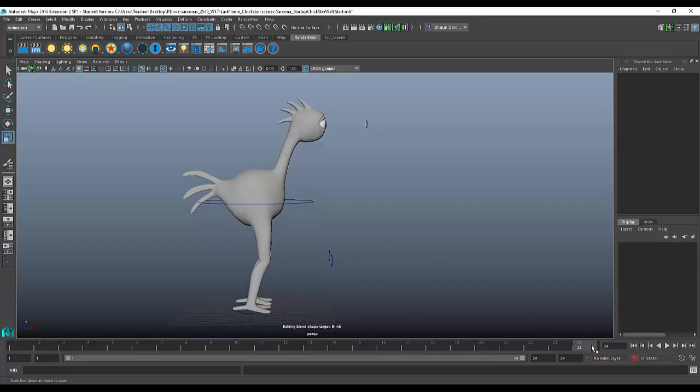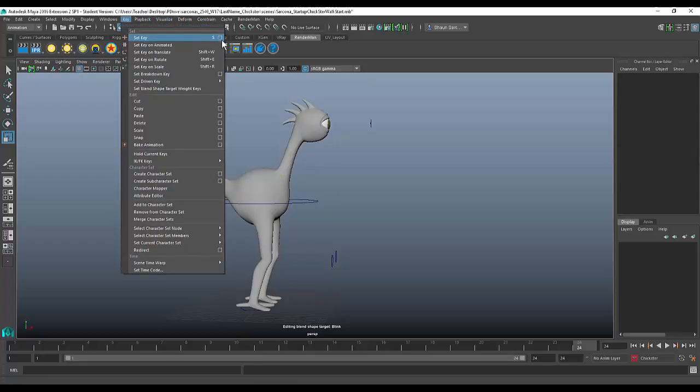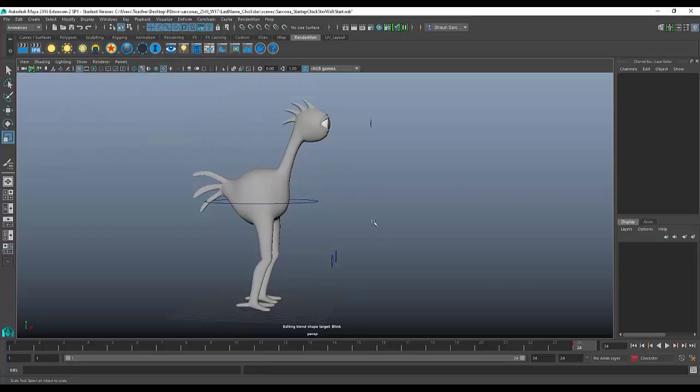Okay. Now we can adjust stuff, right? So we can go in the dope sheet and scale things up, squish things, whatever. Especially with this character set, we can see all the keyframes. Okay. So I'm going to go to my key. I'm going to say set key option box, and I just want to make sure this is reset. Before I had it set to all keyable from channel box, I don't want that anymore. Okay. So I'm just going to hit set key, and then I'm just going to delete my key.